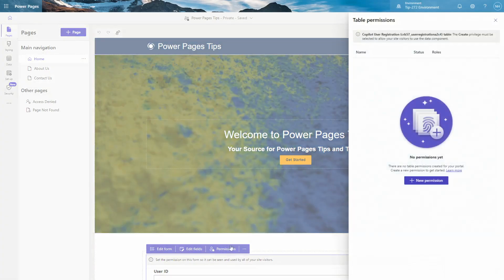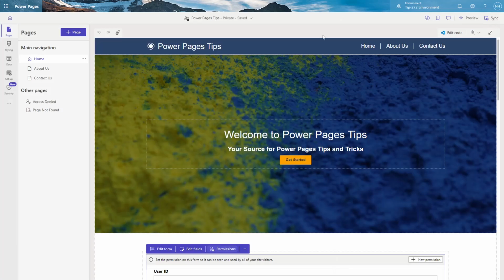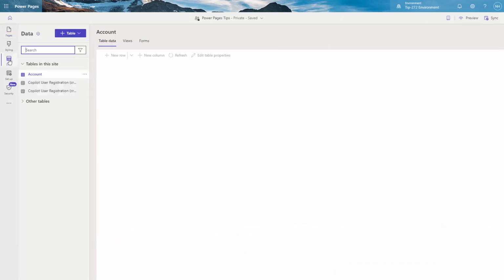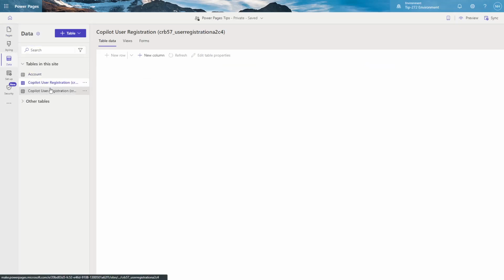No permissions are created. You need to do that yourself manually. The table will be created within the solution you've set in the data workspace. At this time, the basic form creation functionality of Copilot will always create a new table, and the form will always create new rows in that table.